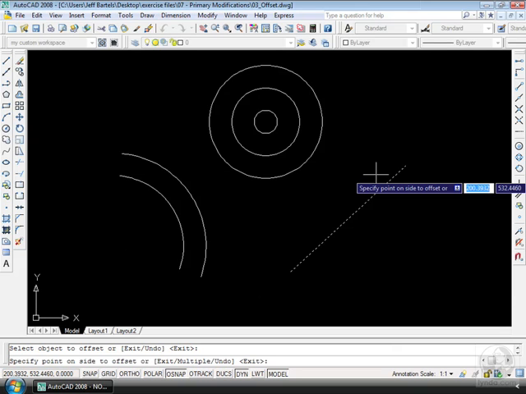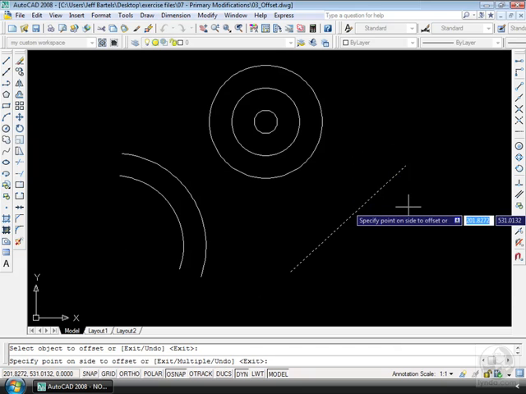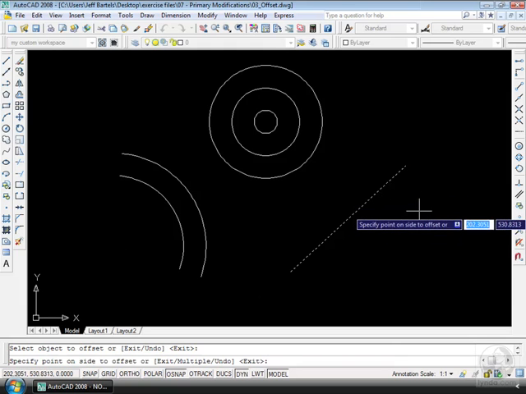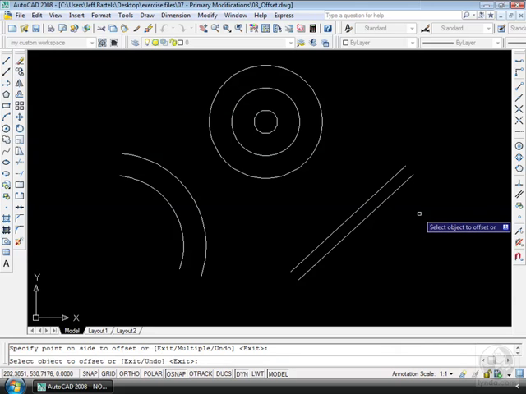Be careful if you have running object snaps set. Notice if I'm too close to this line, AutoCAD's wanting to grab the endpoint. Remember that my job right now is telling AutoCAD which side of the line I want to create my offset. If I'm not paying attention and I click here, well, that point falls right on the line, and then AutoCAD's going to have to guess which side I meant. So be careful if you have a running object snap with offset. Make sure you're far enough away. Let me click below the line, and AutoCAD creates my offset.